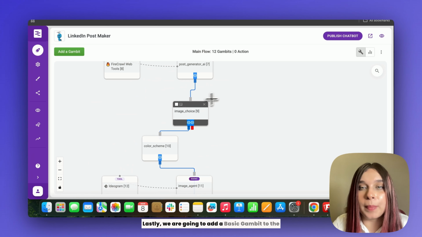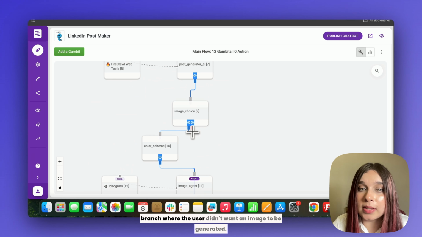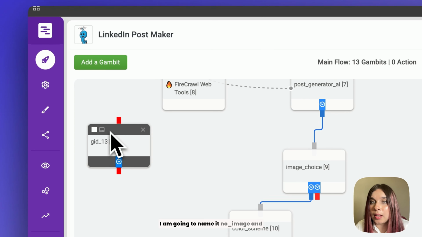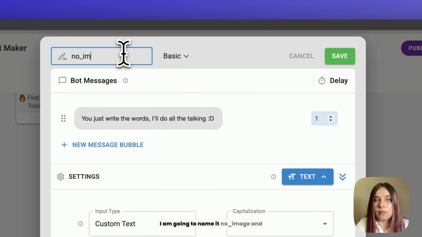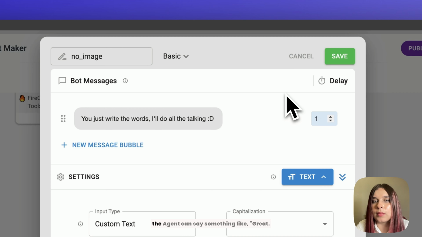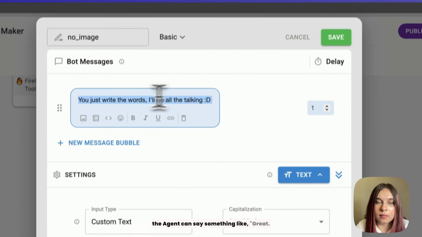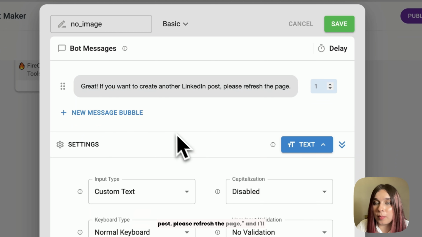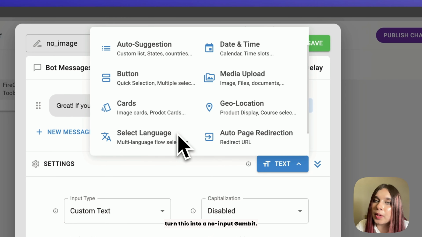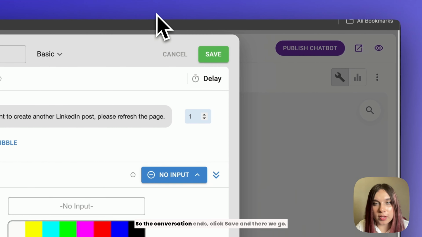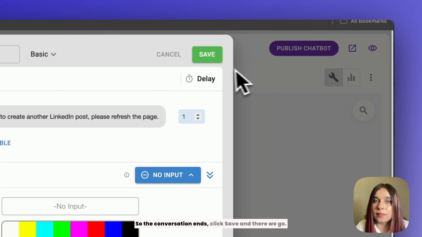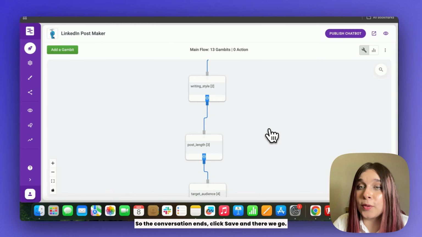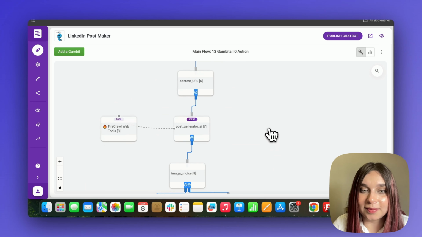Lastly, we are going to add a basic gambit to the branch where the user didn't want an image to be generated. I am going to name it image, and the agent can say something like, great, if you want to create another LinkedIn post, please refresh the page. And I'll turn this into a no input gambit. So the conversation ends. And there we go. Our workflow is ready.